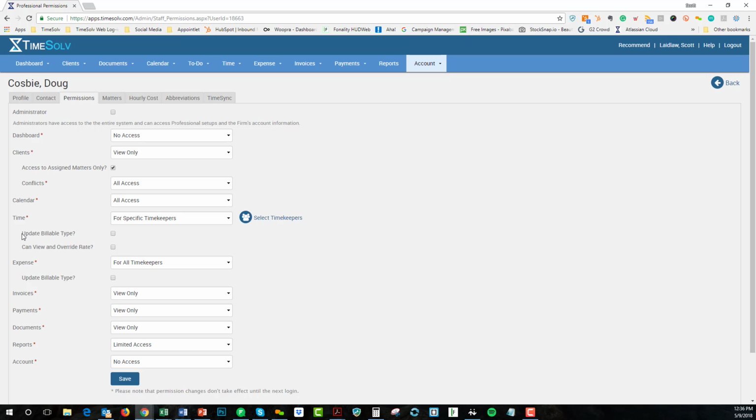Update billable type. By default, this is not checked. This would be on your time entries. Can the person update if this is going to be a billable, non-billable, or no charge time entry? Again, it's your decision whether you want them to have the option to do that or not. And can they view the rate that's set for them for the client or the matter? This goes back to, like, if you have a contract attorney and maybe you're charging the client $300 an hour, but they're doing a rate of $250 an hour for you. You're only paying them $250 an hour, and you're taking $50 an hour as profit or whatever it might be.